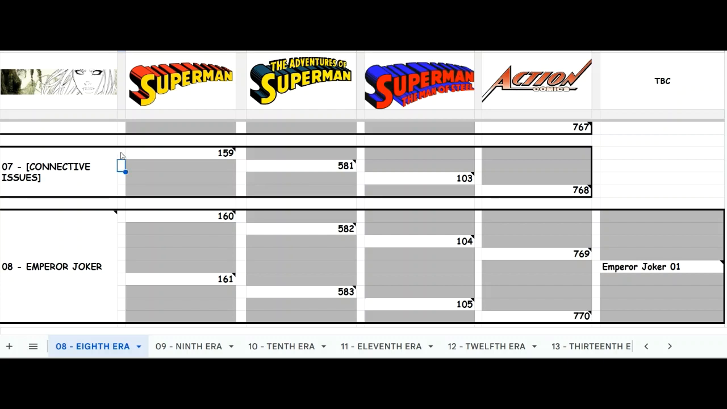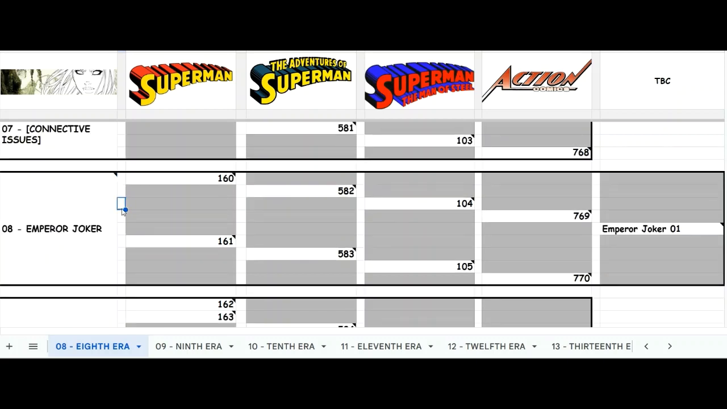We then have Adventures of Superman 581. Man of Steel 103, which stars Supergirl, and Action Comics 768, which stars Shazam. Let's have a quick triangle check there. Yep, triangle 33. This then takes into a really interesting arc called Emperor Joker.